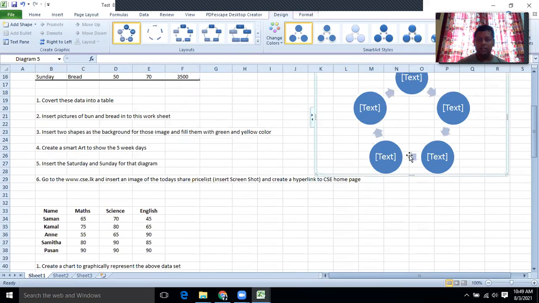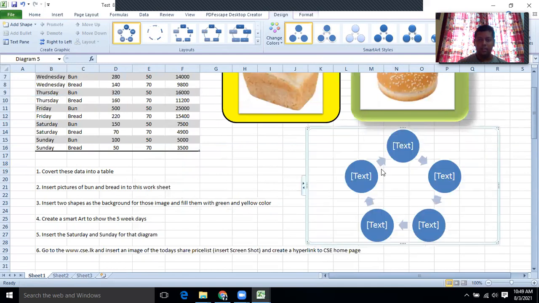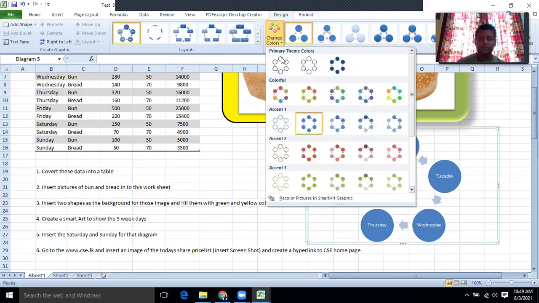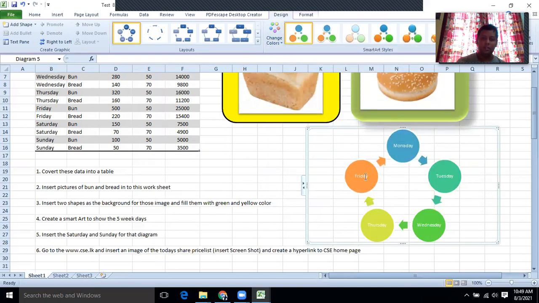Now we can insert the days. Monday, then Tuesday, then Wednesday, then Thursday, then Friday. Right, so you can change the colors of the smart art. Here you can change the colors to make it beautiful. You can add colors, right? If you want, you can change the color of these fonts also.